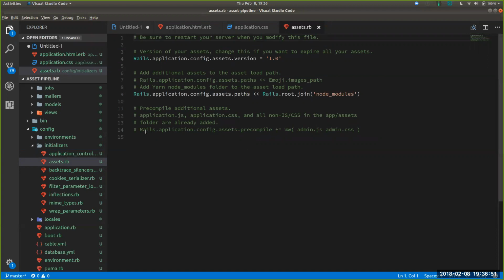So we see this Rails application config assets precompile, and it's an array. This %w is another way of saying create an array out of this. That %w is going to be exactly equivalent to a regular array. It's a little bit cleaner when you're going to have a lot of things, just because you don't have to put commas between everything. But yeah, it's equivalent to that if you haven't seen that before.